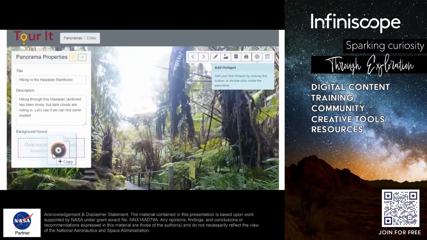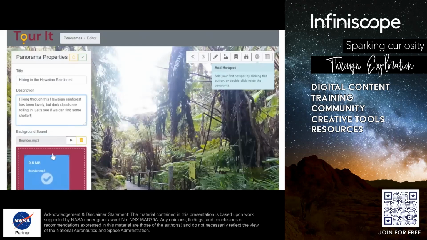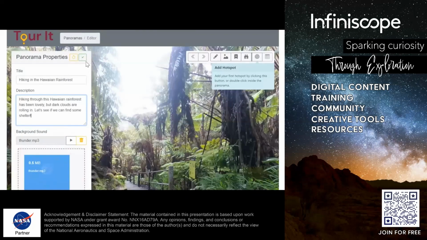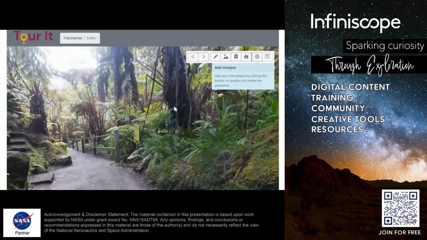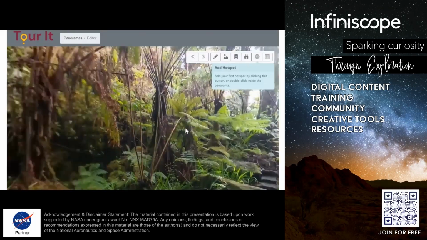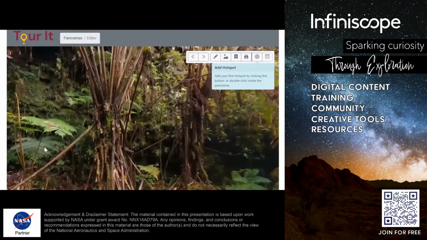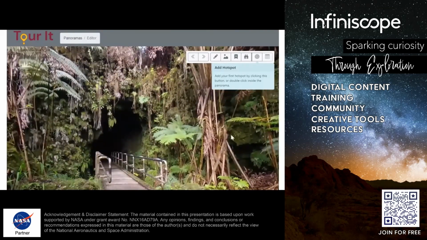Click on the green check on the top right when finished adding the information. To maneuver in the tour, click and drag to change the view. Scroll up and down to zoom in and out. Click on the mountain icon to set a starting position or default view within the pano.